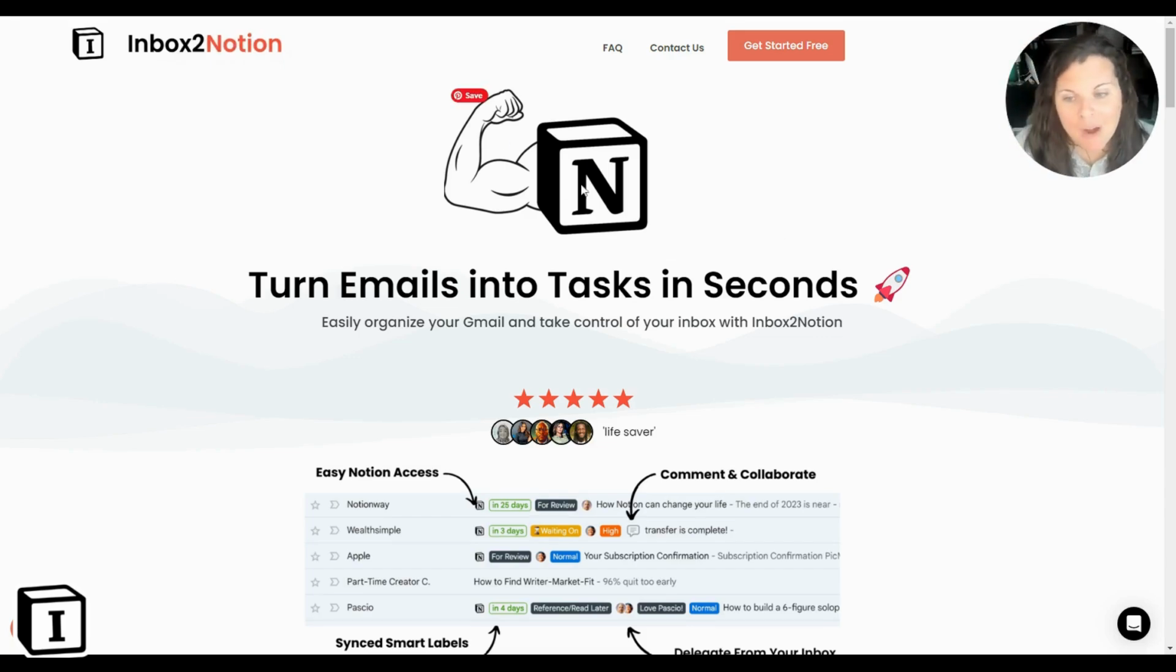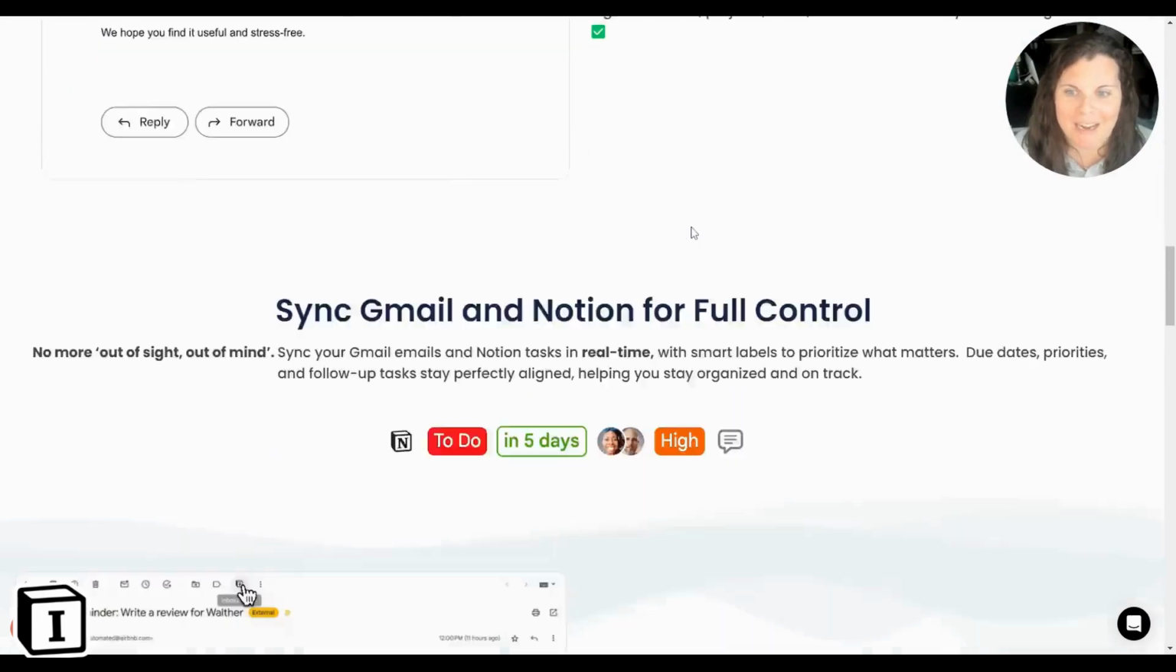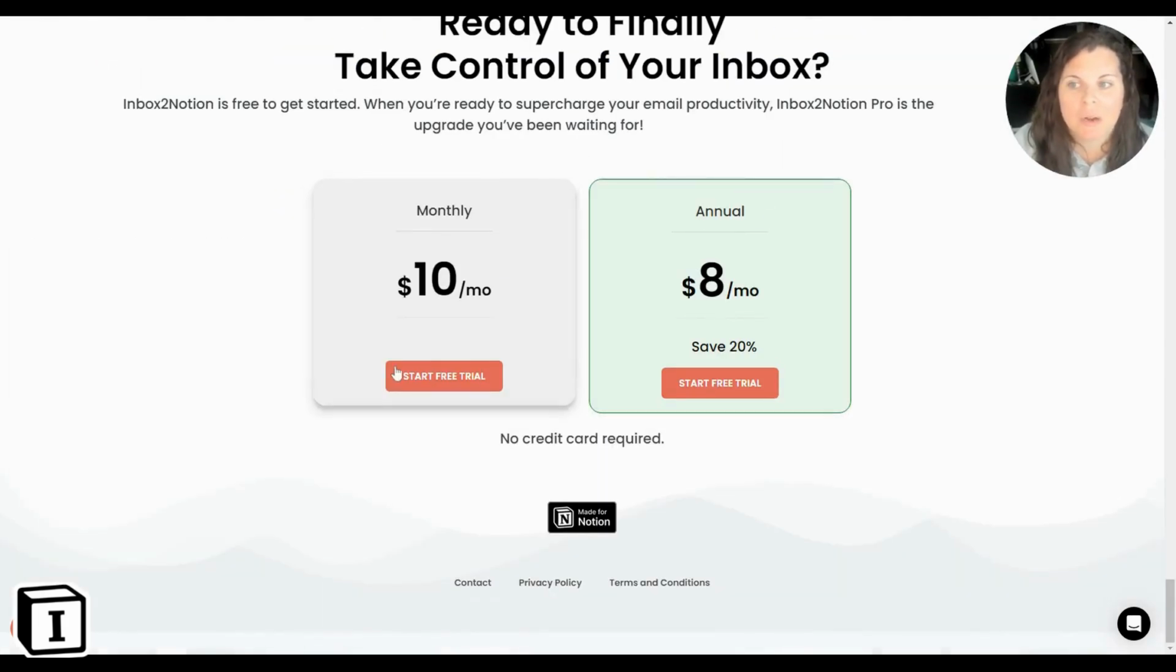So how Inbox to Notion works is it's essentially a Chrome extension that allows you to add emails to your Notion systems as tasks, tag them, prioritize them, etc. So if your email has some sort of a follow-up task that needs to go along with it, you can easily organize it in the place where you're already doing your task management, which is a win-win, right? So how we're going to do this is you're just going to go down here and say start free trial, and it's going to take you to a new web page where you can add a Chrome extension.